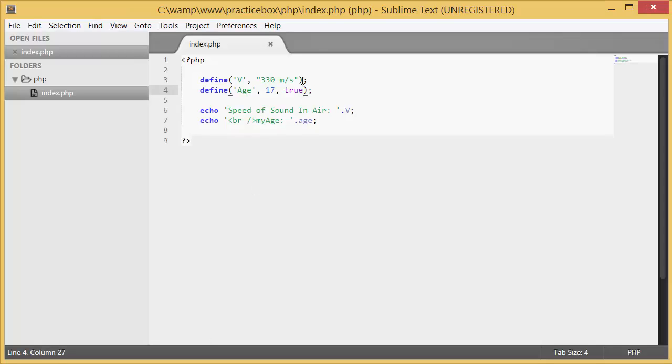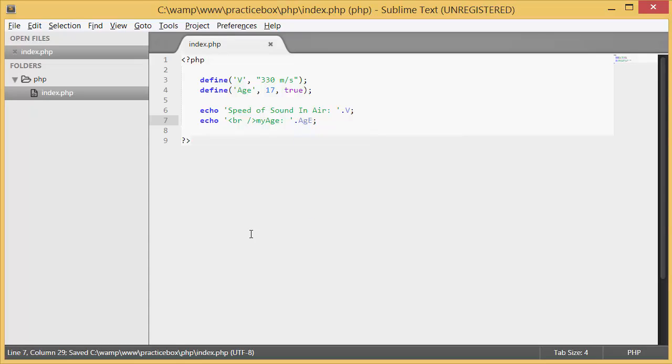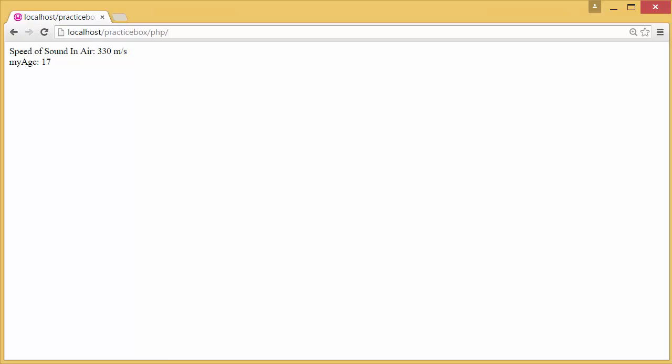This means that this argument removes the case sensitivity from this function, and we are now free to type this constant anywhere, in lowercase or in uppercase. Just type like this or like this or like this. Save and go back to the browser, click refresh, and we didn't get any error.